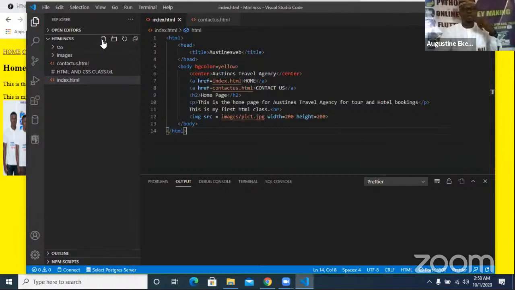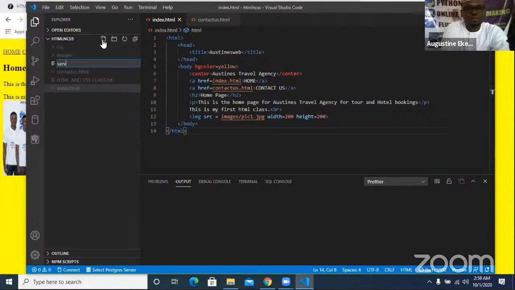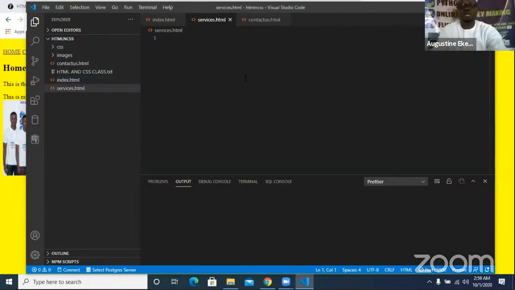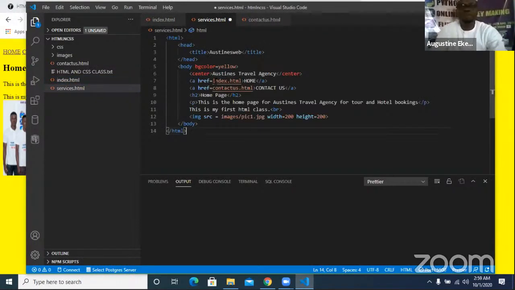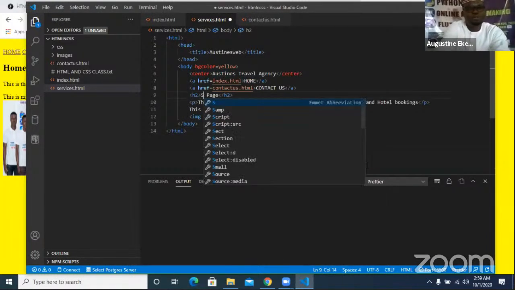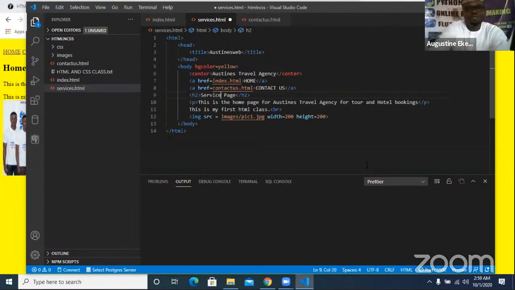Then once I copy it, I go to HTML and CSS. You can see where I am. Click on new file. So I'm going to call this file services.html. Then I press the enter key to open it up here. I'm going to paste it here. So in place of home page, I'm going to now change this to what? Services. So that's the name of the page now. Okay. And for us to do that, we are changing to another page. I'm going to change the background color to blue.